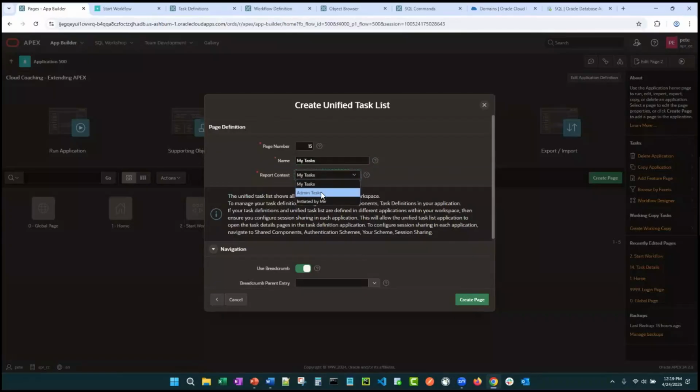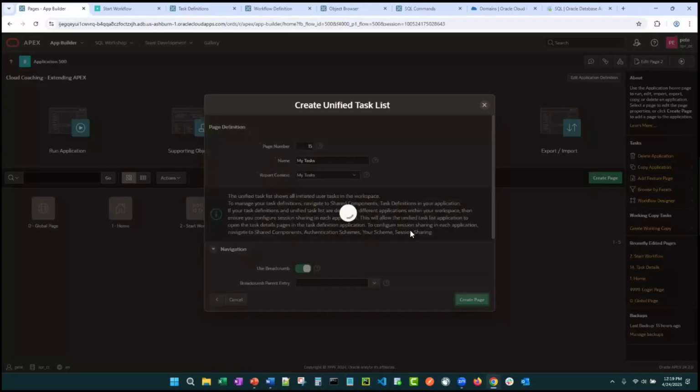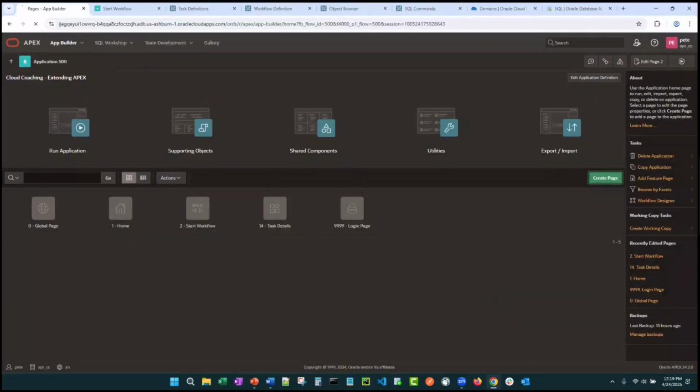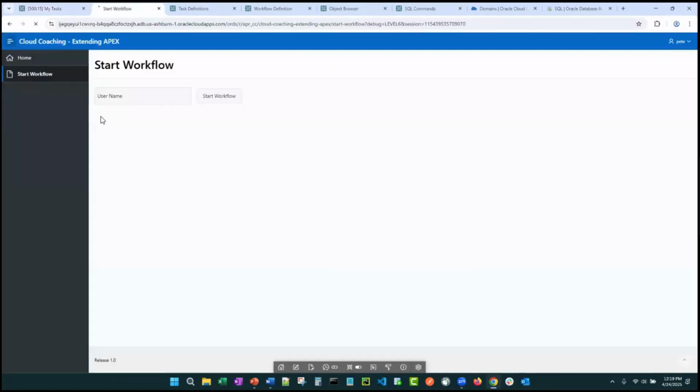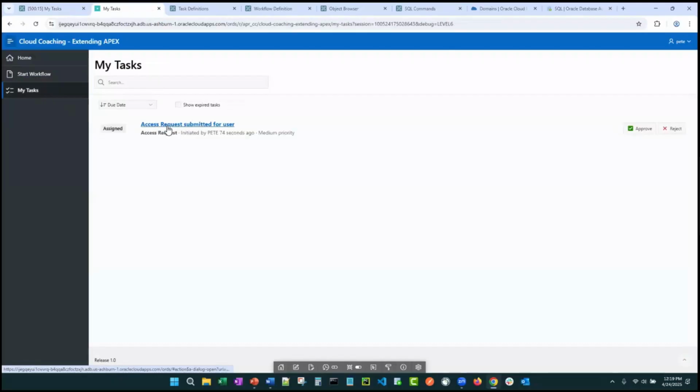So we're also going to create this page in a minute. And then there's another flavor of this where you might want to give the user that's submitting the workflows access to see which ones they submitted. And that would be the initiated by me page. So we're just going to do that, keep the rest of the defaults, create the page. And let's go ahead and run that. And there we go. My task automatically is going to show any task assigned to me in the workspace. So right away, we basically have our approval task here. We can approve or reject it right from here.